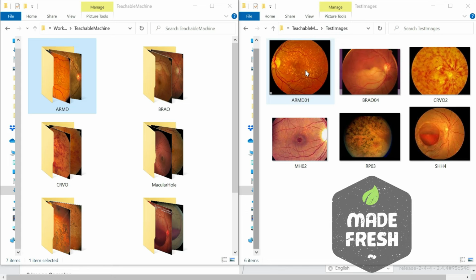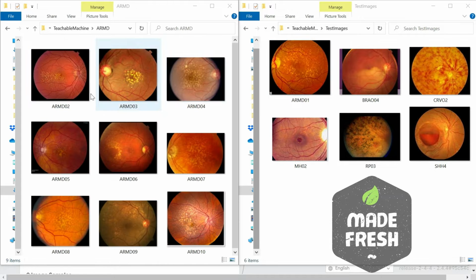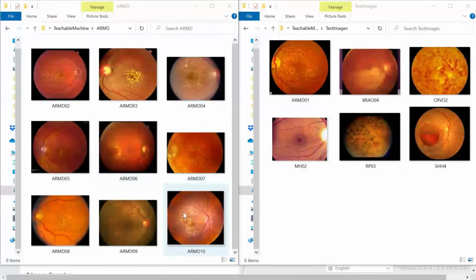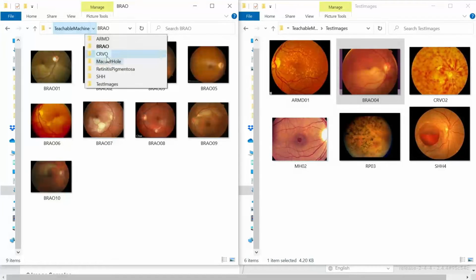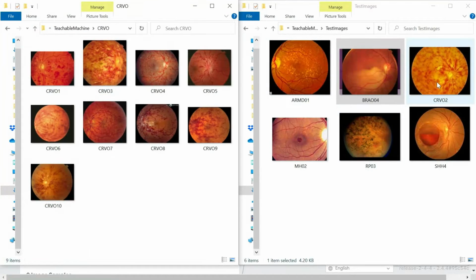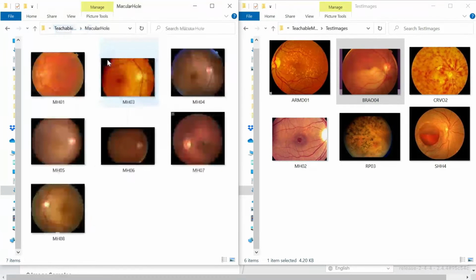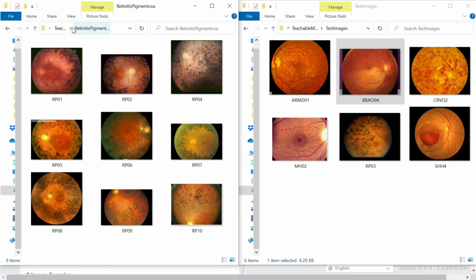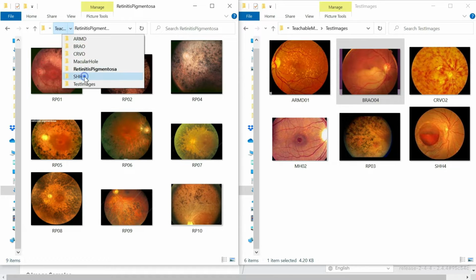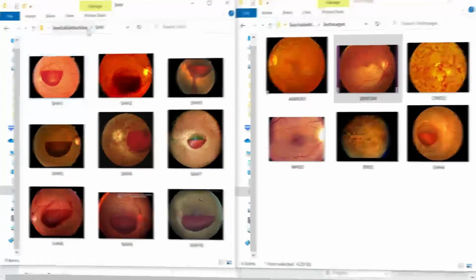On the right side are test fundus photos taken randomly from the folders on the left. On the left you see the ARMD folder and you see the test photo is different. And here is the BRAO folder. And there's a CRVO folder, and see that this fundus photo and this fundus photo are different. They look quite similar. We'll come into that later. This is the macular hole, the retinitis pigmentosa, and subhyaloid hemorrhage.